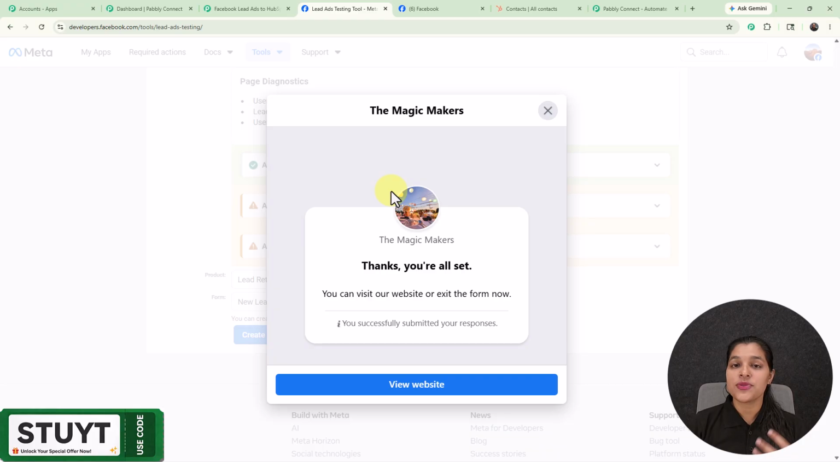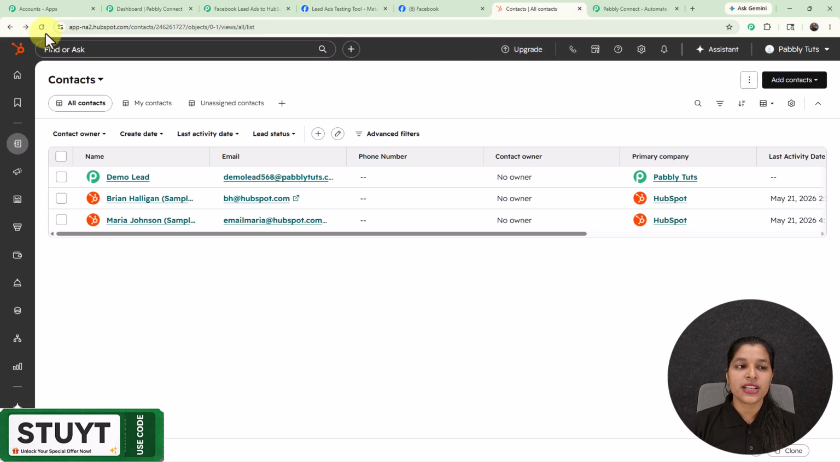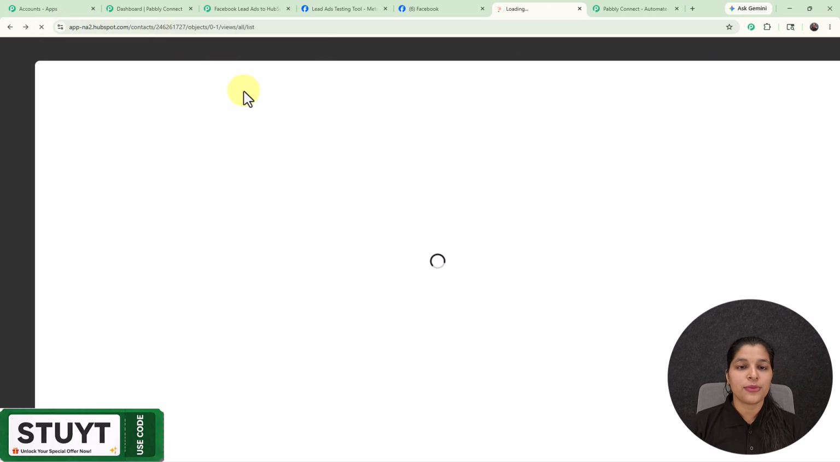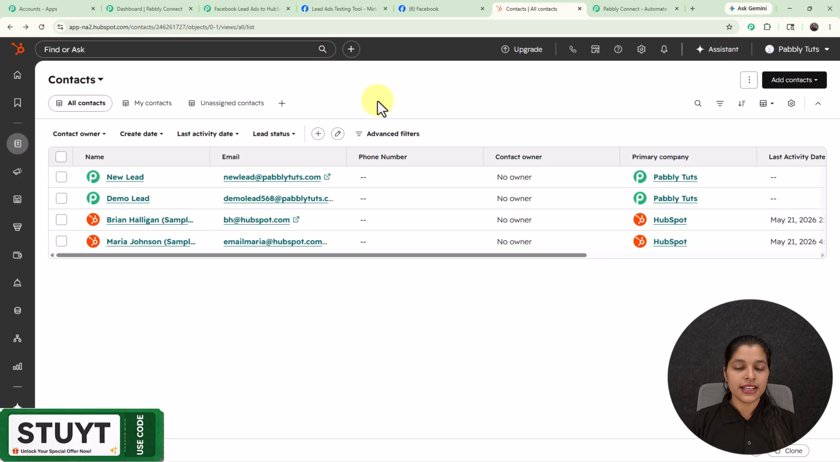Now let's move on towards my HubSpot CRM account to check whether a new contact is created over there or not. So right here I'm on the contacts page of HubSpot CRM, which I'm going to refresh. And right here you can see that I'm successfully receiving this lead having the name new lead, email is newlead@pabblytudes.com, and here you can see that an instant contact is created for my Facebook leads.